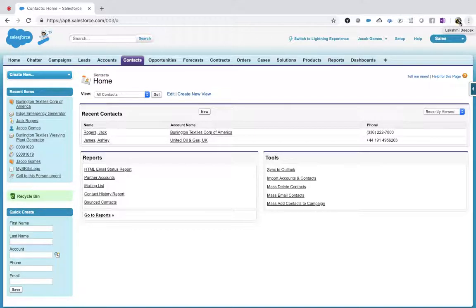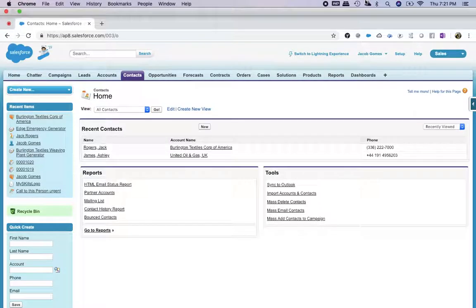Yes. This is the difference, but console applications are an extra licensed feature. It's not free, the same as custom applications. Any questions on this?